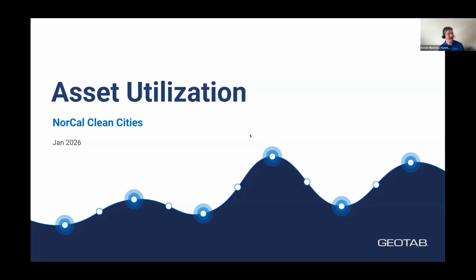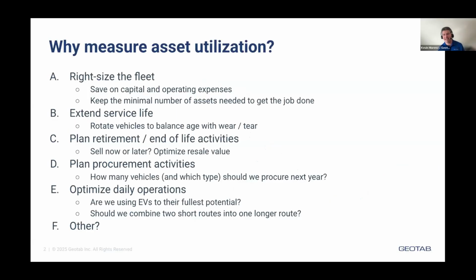In keeping with the idea that this is not me training you, it's us involved in a conversation, let's start by you telling me some things. The first question I want to ask all of you is, why would you, in your job at your fleet, want to measure asset utilization?